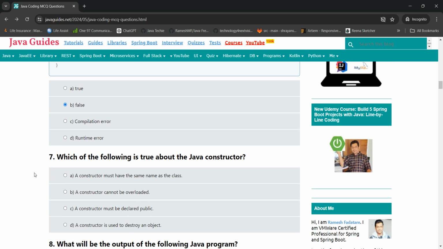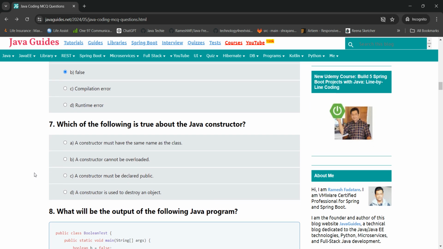Now coming to this: which of the following is true about the Java constructor? A constructor has the same name as the class: this is correct. A constructor cannot be overloaded: false. A constructor must be declared public: false. A constructor is used to destroy the object: false. So if you have to select one, the correct answer is the first one.